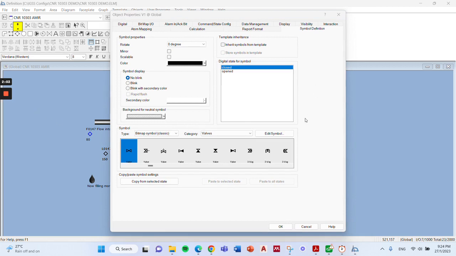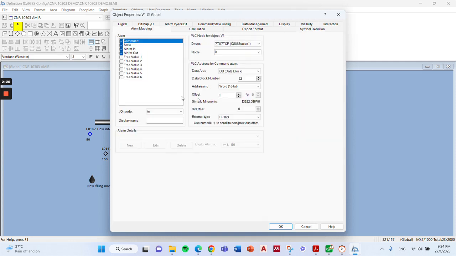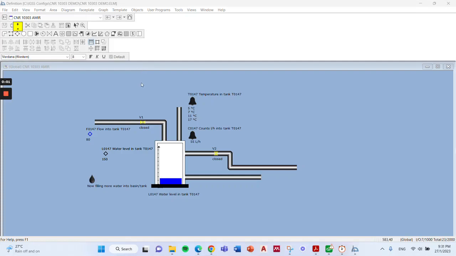Once you're done, just click OK, and then repeat the same process to create the V2 object properties. The only difference is that the offset status on the atom mapping should be 1 for V2. Once you click OK, V1 and V2 will show like this, and then you can move them around freely and place them at the designated location. It doesn't matter whether it is centered or not.